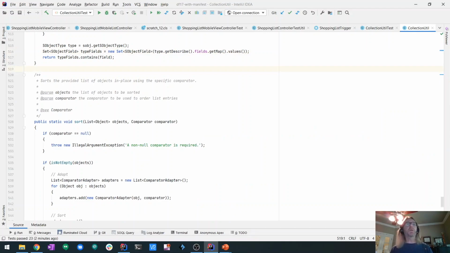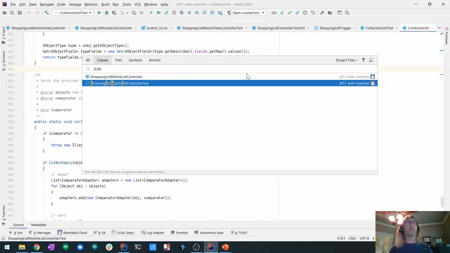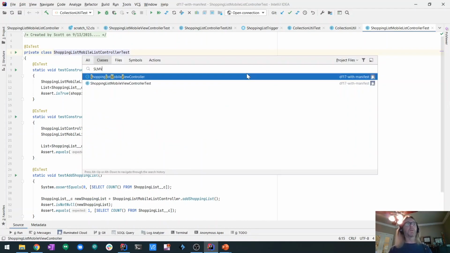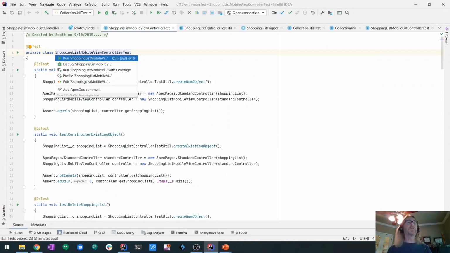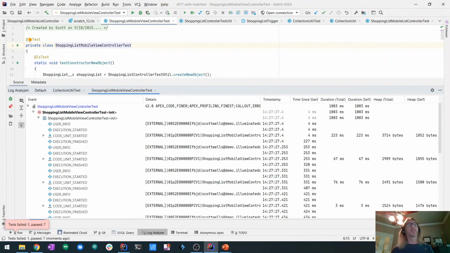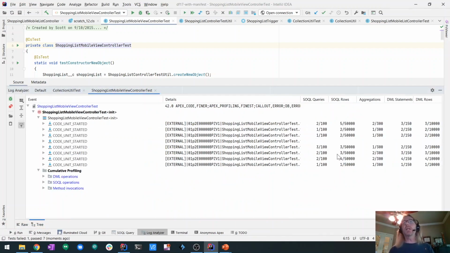So I'm going to go to shopping list mobile list controller test, and I'm going to execute this. I'm sorry, shopping list mobile view controller test. I'm going to execute this, and let's say that this one, for profiling, had too many, like a SOQL query limit exceeded, or too many DML rows, or something like that. Well, let's switch over to database profiling. And now we can see where those database rows and queries were executed. So there were 3 queries here.